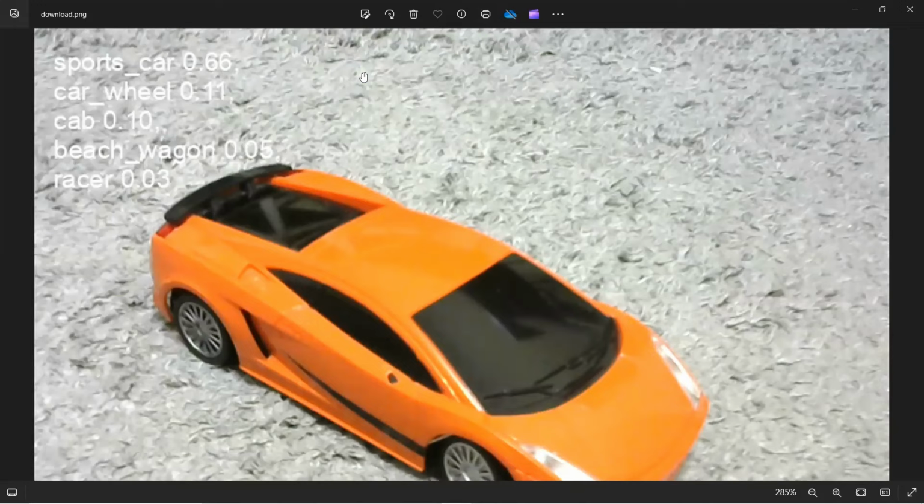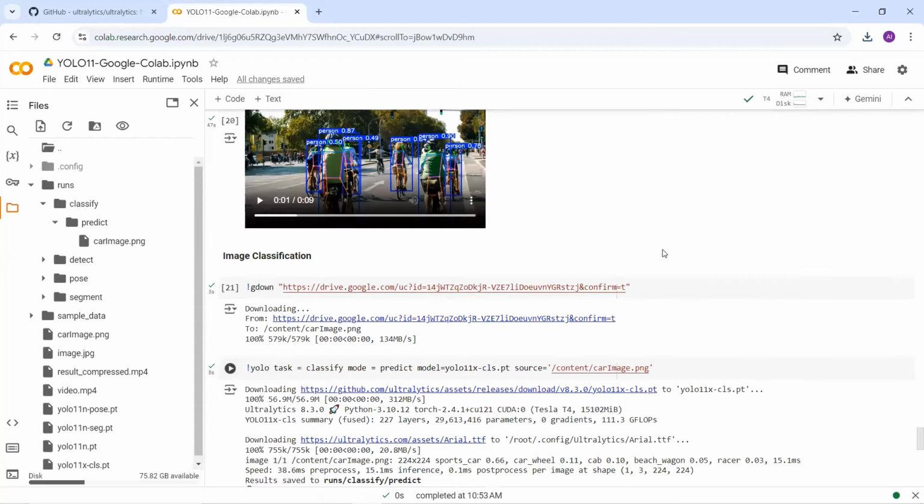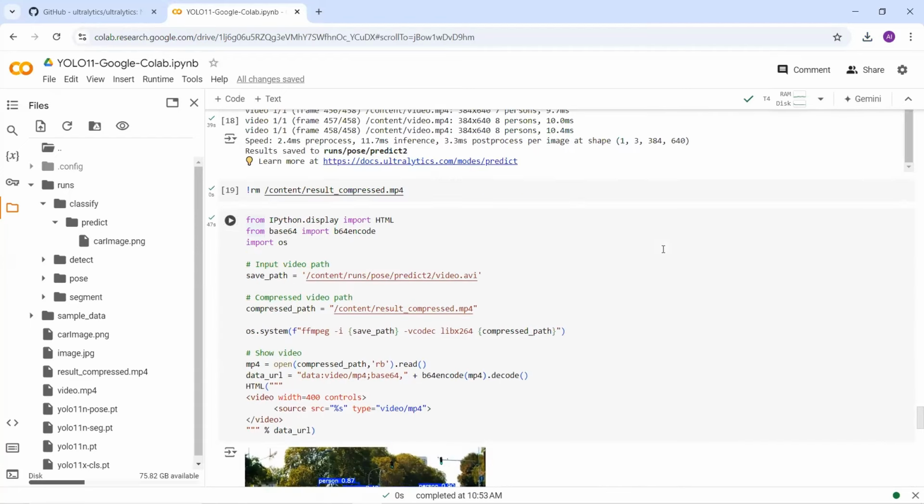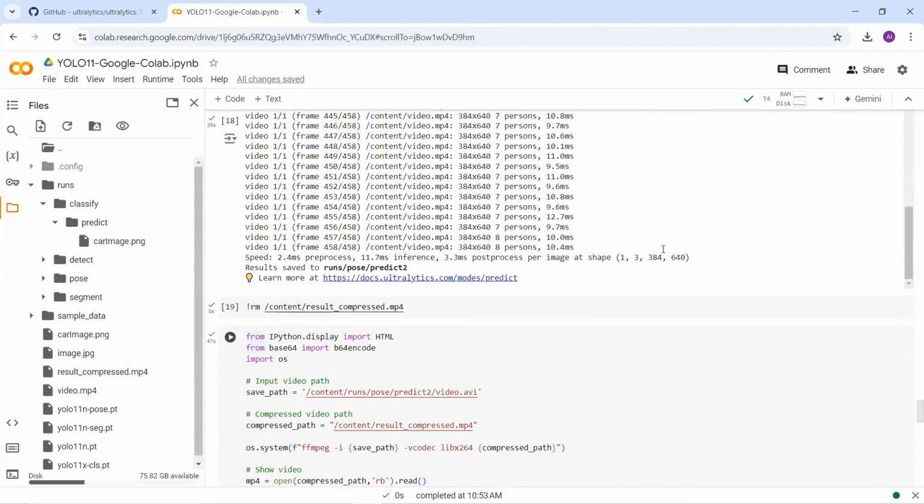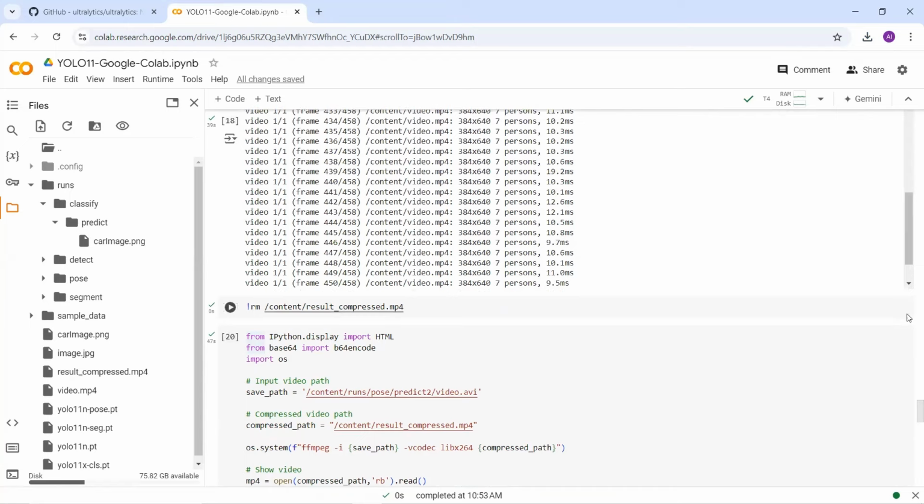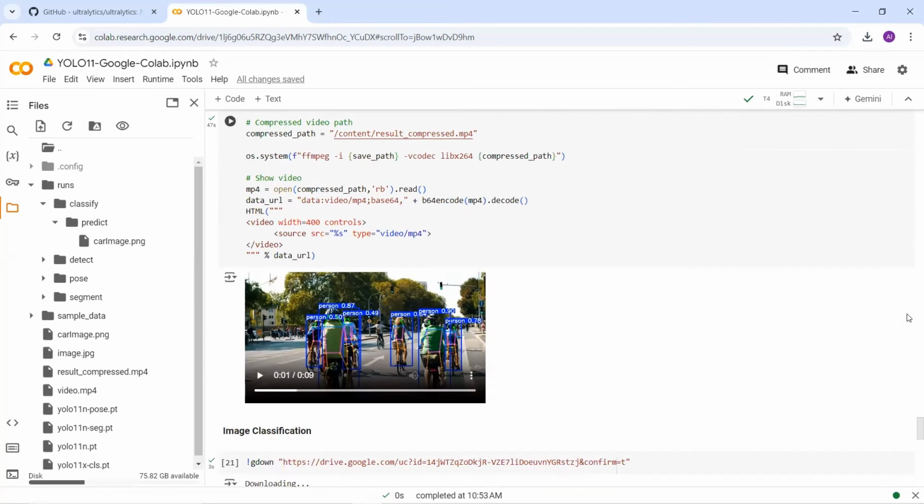So in this tutorial, I have presented you an introduction to YOLO11. We have seen how we can do object detection, instance segmentation, image classification, and pose estimation using YOLO11.